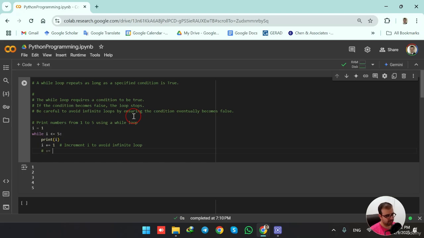This sign, plus equal: when I type I plus equal 1, it means I equals I plus 1. So they are basically the same in Python. I equals I plus 1 is going to do the exact same thing as I plus equal 1. But because it is more concise and shorter, we're going to use this way of writing it. Whenever you see this, it means this.